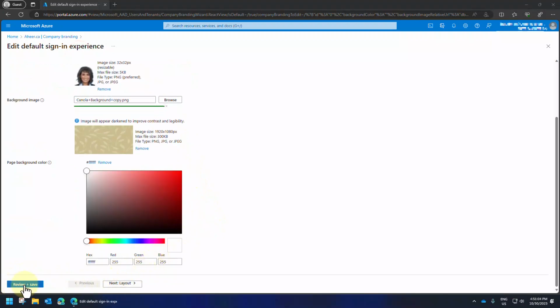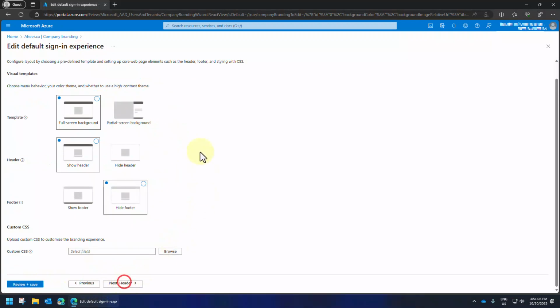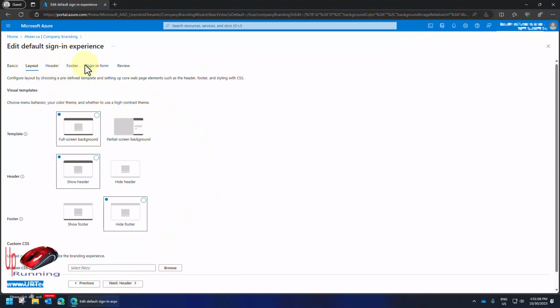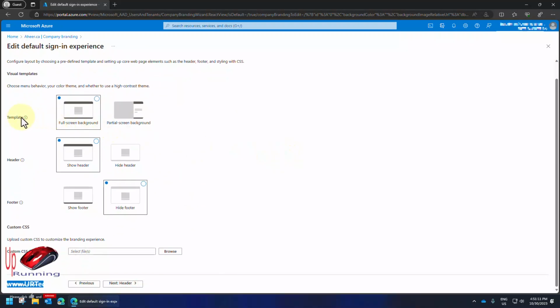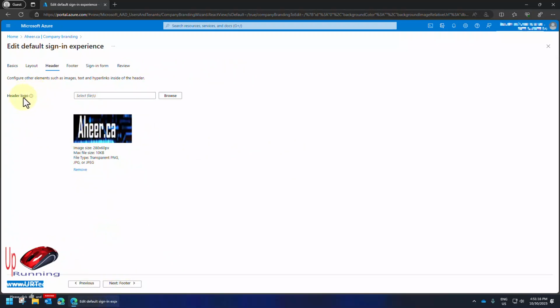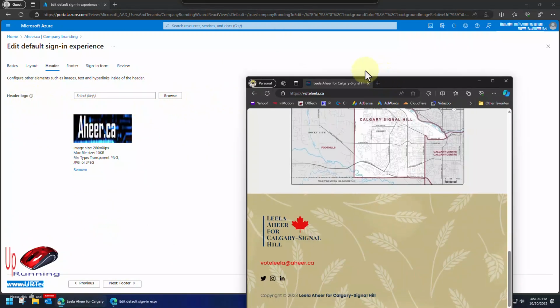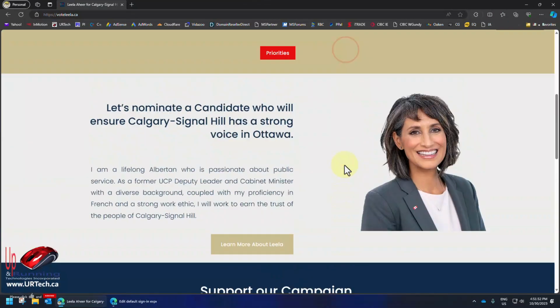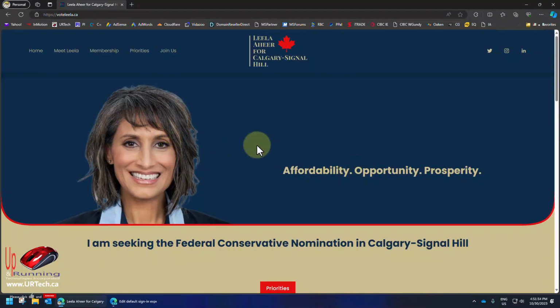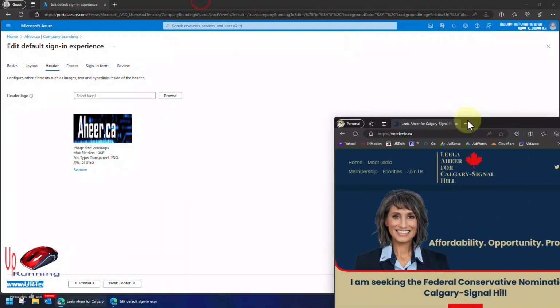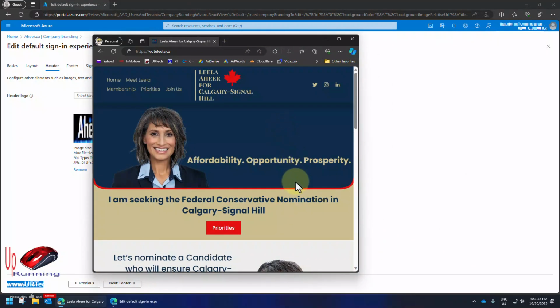And I could just click Review and Save, but I will click Next because there are these other items along the top. So which template am I going to use? I'll just leave all of these as default. I do want to get rid of this header logo, graphic from the web page again. So I'm going to go back and I want a big picture of Leela. And do I want this blue as the background? No, I don't think so.